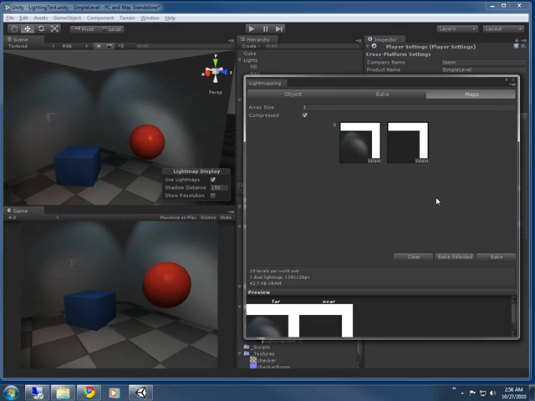All right, so now that we've looked at all of these parameters for light mapping, it is time for us to, well, apply what we've talked about to our simple level.